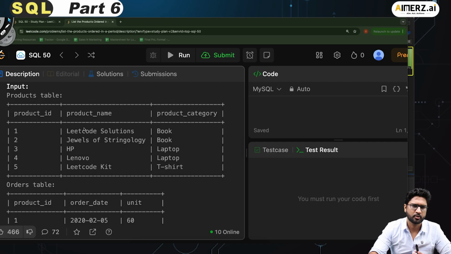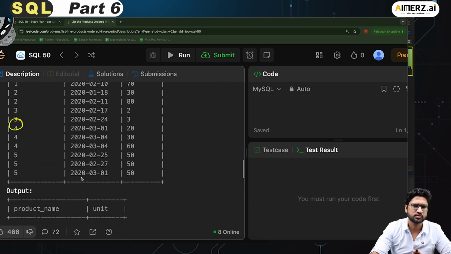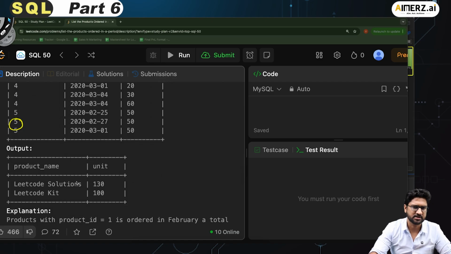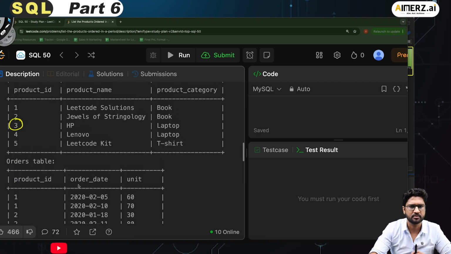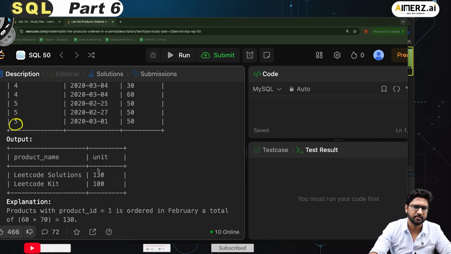So I have this input table: products, product name, product category, orders, product_id 1. If I group by on this, I'll get the total number of units. I have to find if the order units are more than 100, then print that out. Right, so the output is LeetCode Solution as the product name, okay, and 130 units have been sold, and then LeetCode Kit is another one which has more than 100 units. So I'm able to print the product name and the unit.